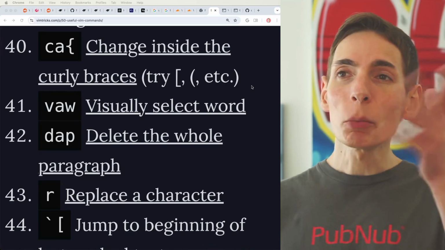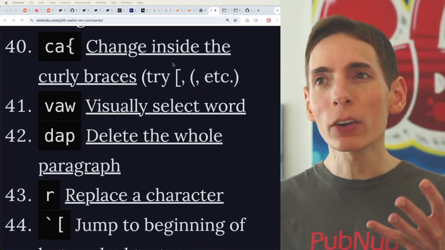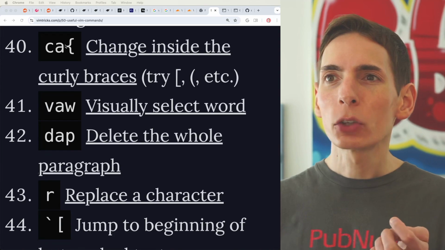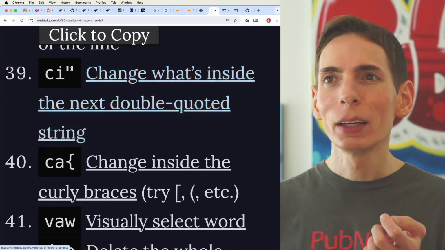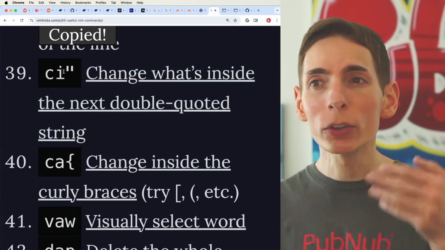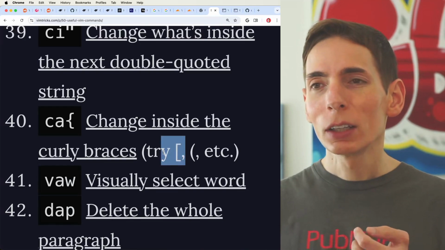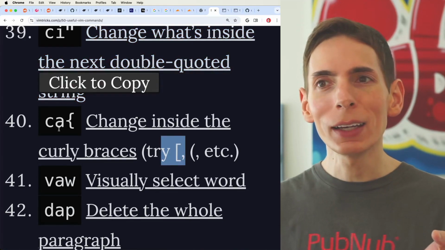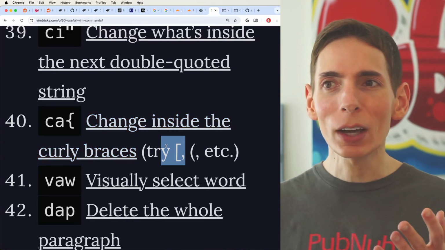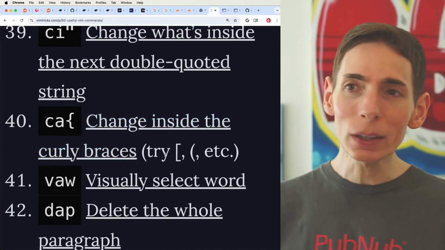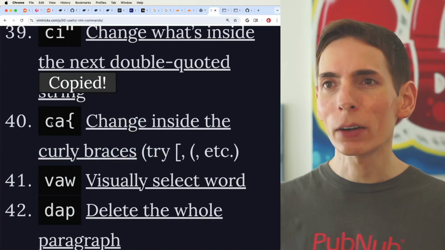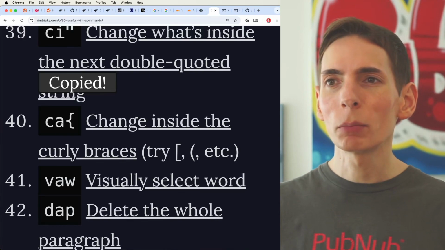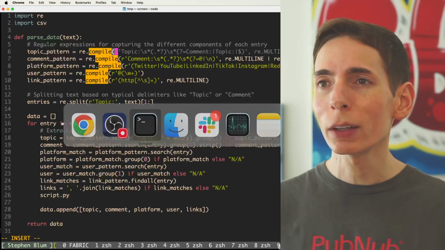That's pretty cool. And here at number 40, it's a kind of similar pattern. CI curly brace. So we were doing CI double quote. You could do CI quote, CI brace, bracket. You can do any of these things. It's just going to change what's inside of these braces. That's really powerful. So I do like this pattern. This is a pretty good pattern. Now, obviously, you don't have any braces in Python, but I do have some JavaScript. Let's try that out really quick.